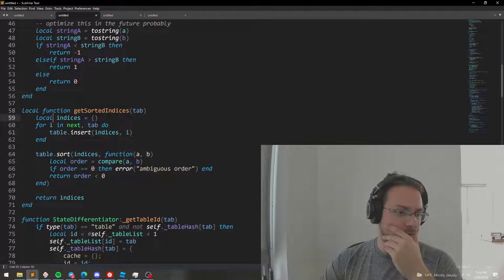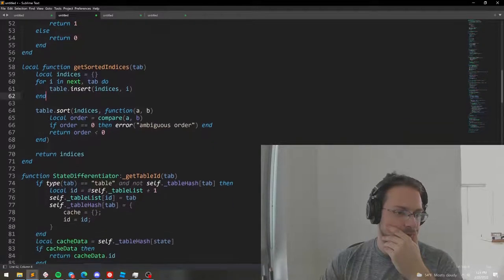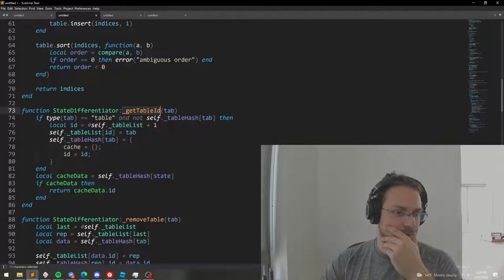Okay, so get sorted indices. We sort the indices, get table ID from table.